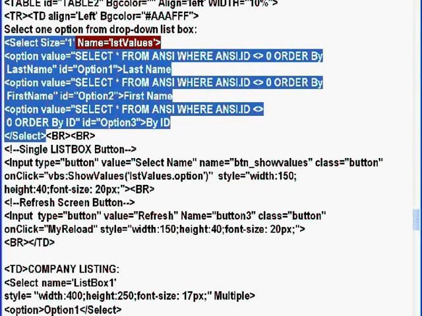And what I want is a SQL select statement to retrieve data in three different types of orders. As you can see, I have the option value equals select asterisk, the star, which means I'm getting everything from the database, where the table is named ANSI, where ANSI.ID, and ID is one of the attributes of the table, is ordered by the last name.